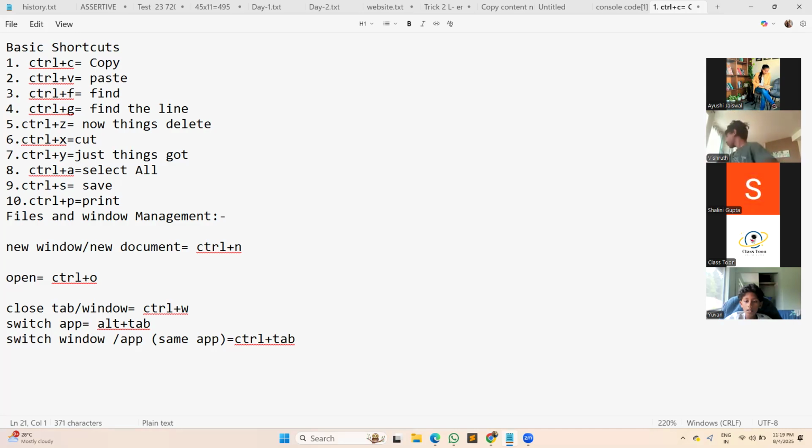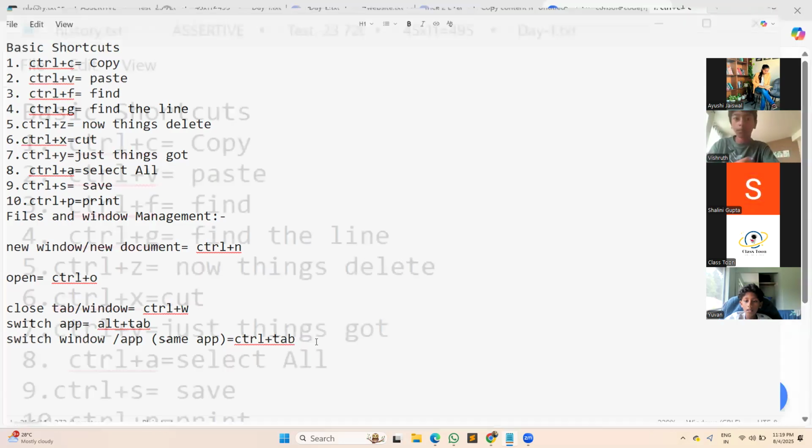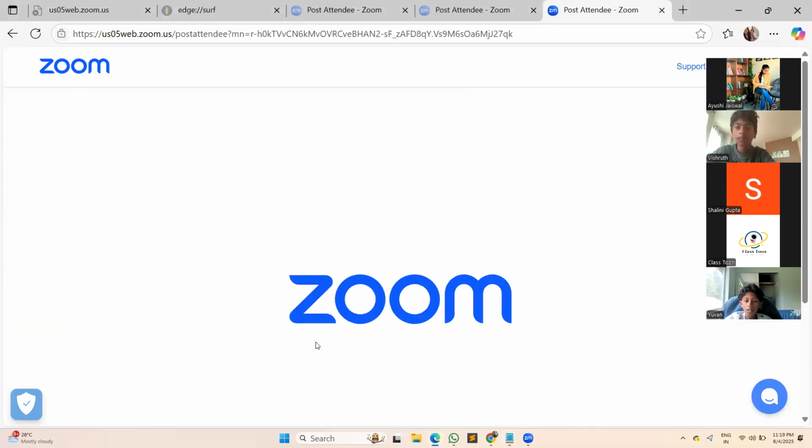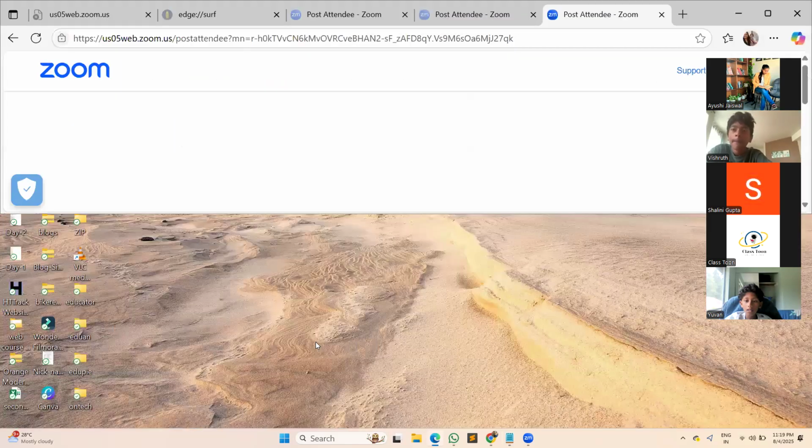Now we continue. If you want your window size to be smaller, for example, you can see it cut, right? And doing the same thing.